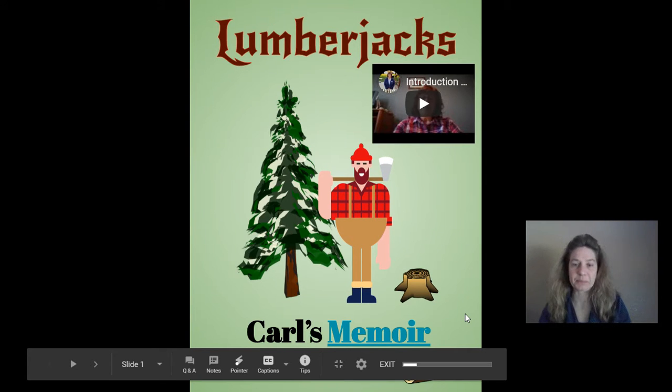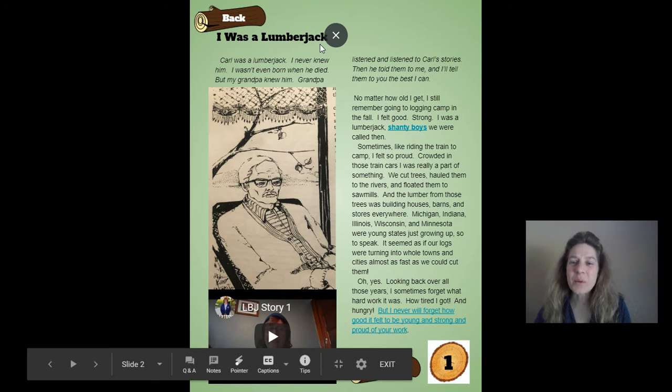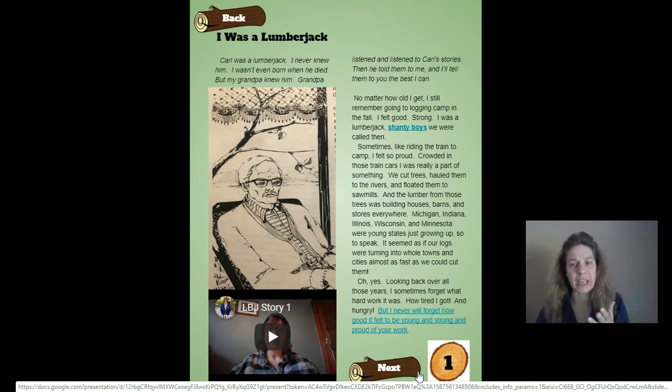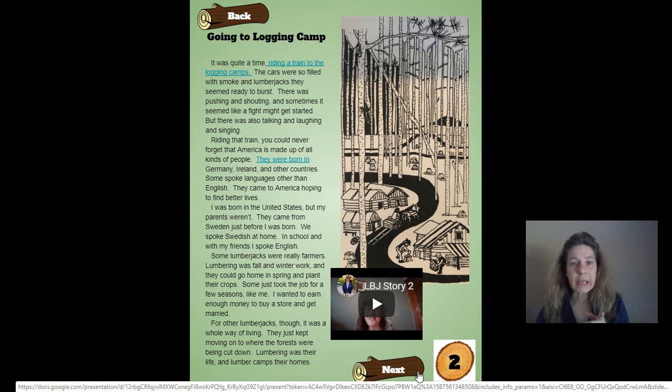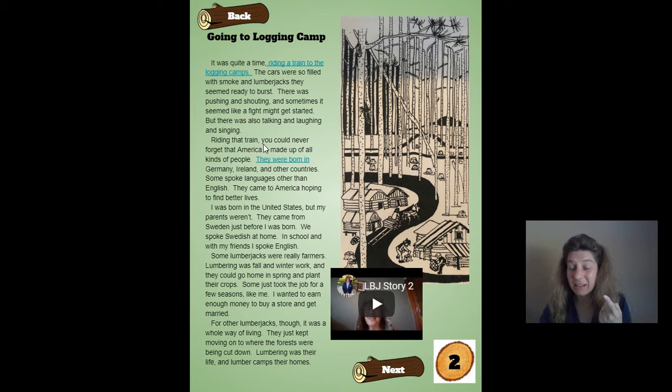And I am going to click through my book until I find out more about the camp life, as this slowly loads. Thank you for your patience. Okay, I'm going to click through. So this was "I Was a Lumberjack." No, I'm not going to use that heading. I don't think that's going to tell me much about camp life. "Going to a Logging Camp." Well, that might tell me a little bit about camp life. I know they had to get to the camp by riding on a train. I'm going to use that information. I might use it in my facts later. I might not. One might be better.